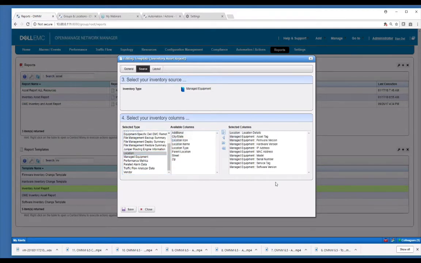Location details. You can keep adding whatever you want. Just keep in mind that you're going to be constrained by the width of the page that you have on a PDF report, and maybe less so if you're using HTML or CSV. You can also customize those reports by removing things. If there's certain things you don't want to see, you can do that as well.